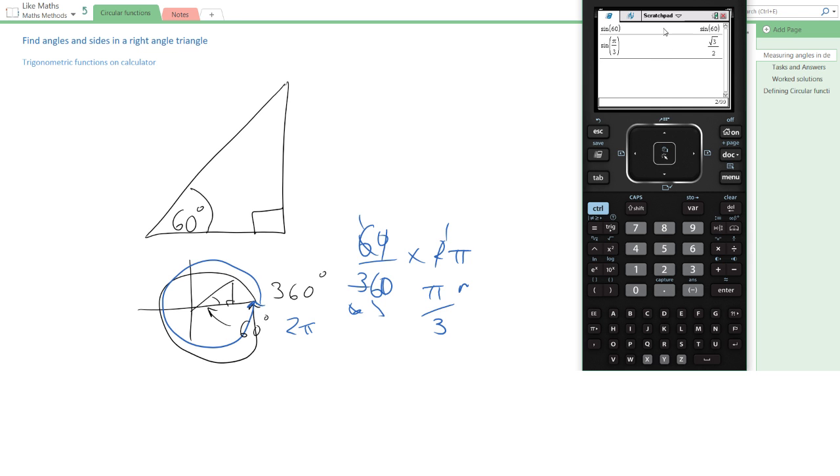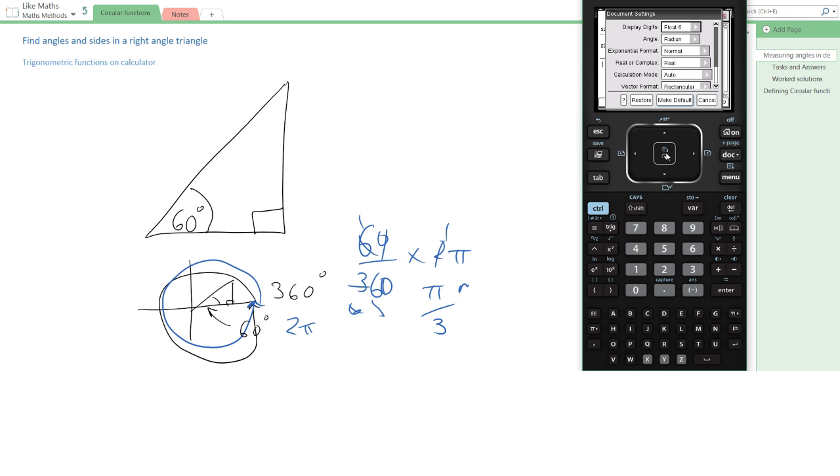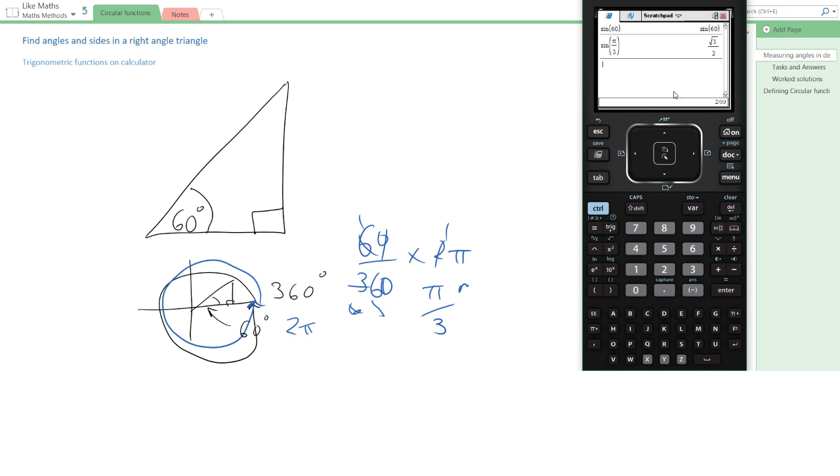To do that, from the scratch pad, click on the dock button, go down to settings and status, and down to document settings. And the second option there shows you the unit of angle being used. In this case, it's using radians. We'll switch back to degrees. Enter. Yep, okay.